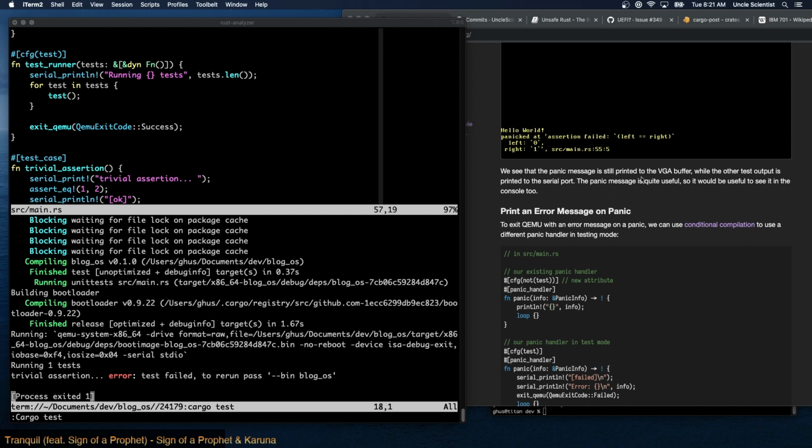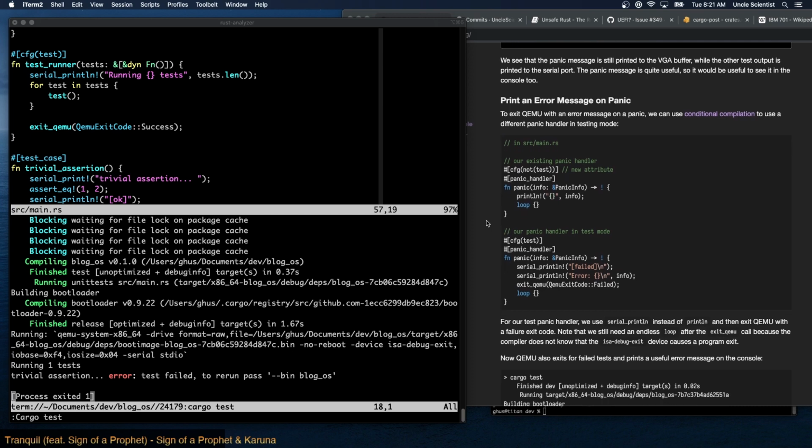We can see that the panic message is still printed to the VGA buffer while the other test output is printed to the serial port. The panic message is quite useful, so it would be useful to see it in the console too. Print an error message on panic. To exit QEMU with an error message on a panic, we can use conditional compilation to use a different panic handler in testing mode.